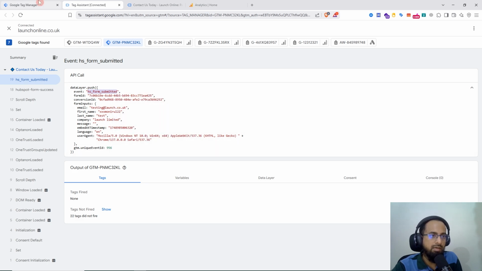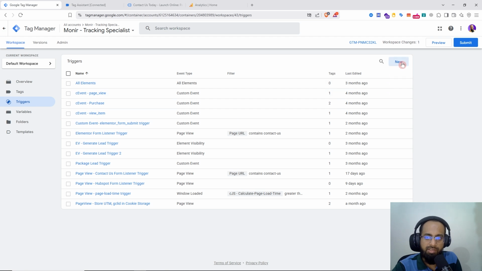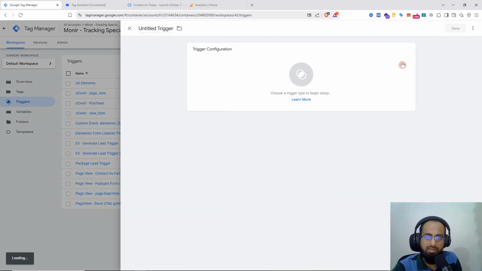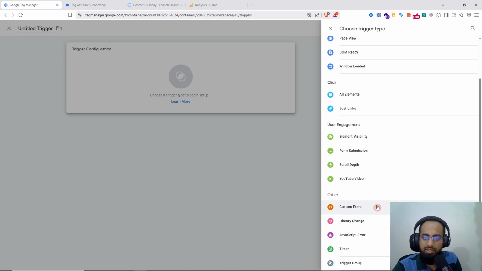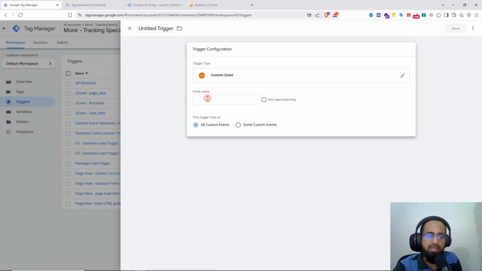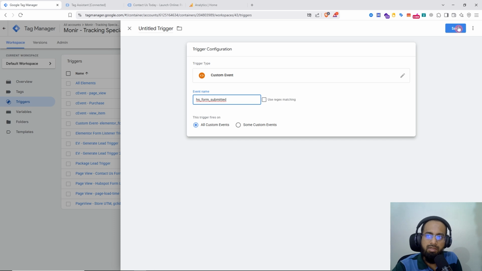and go back to your Google Tag Manager in the trigger section and create a new trigger. To create this, click here and click on the middle and scroll down a bit, and you will see under the other section this custom event type trigger. Just select it and paste the event name. Okay, now save this trigger.